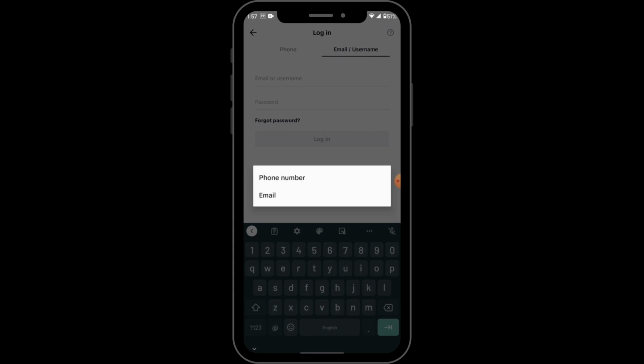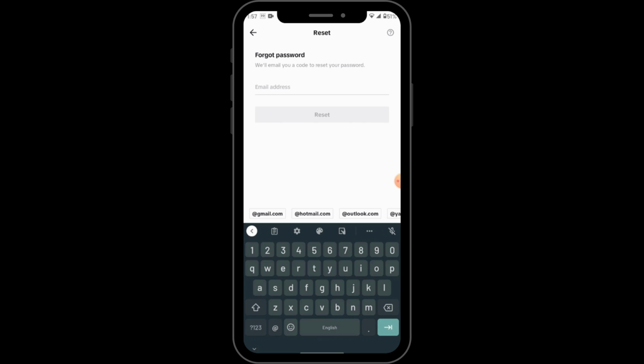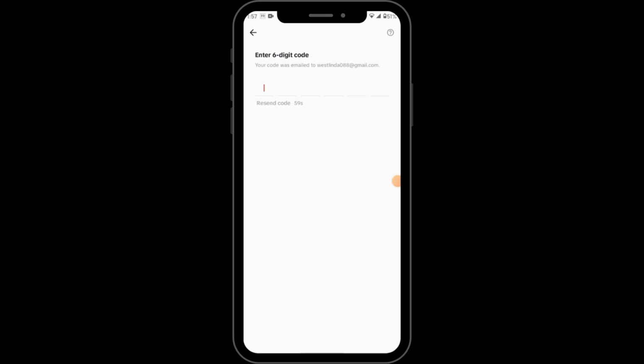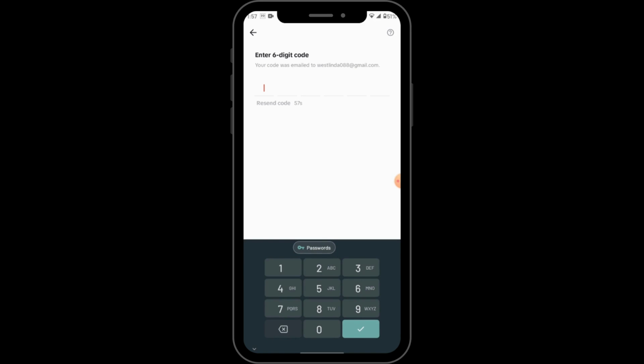forgot password, and you can choose phone number or email, and here you have to enter your email address and then tap on reset, and now it will send you a code to your email address that you entered just now.